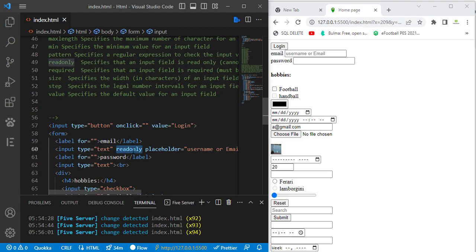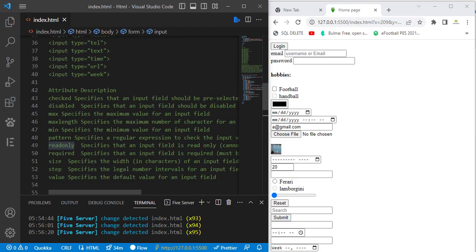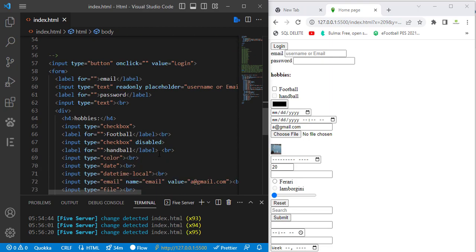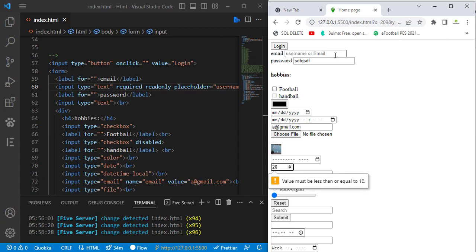Nice. Now if I go to the next one, which is required, if you say that this is required, then when you submit your data, it's not going to accept it until you, for example, write in this one. So required is very important if you don't want the user to submit blank data to the server. So this is very, very important.